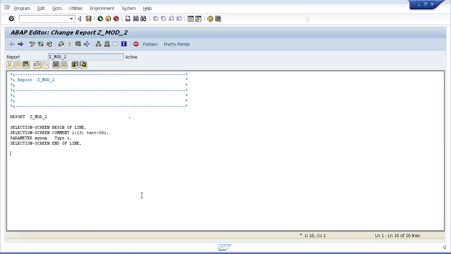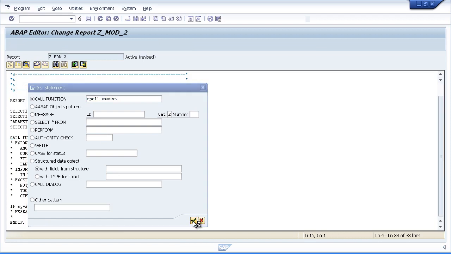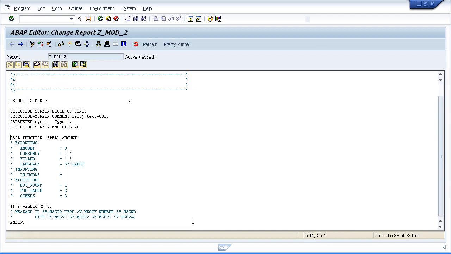What we want to do is pass that value to our function module. But of course we can't do that until we define the code that allows us to call the function module. So instead of just typing in the code straight to the editor, let's use the pattern tool, which is Ctrl F6, or you can click pattern. So as you can see, the call function option is the first one in the list. So all we need to do is enter spell amount, which is our function module name, and click the continue button. And as if by magic, it'll generate this code for us to save us a whole bunch of typing.